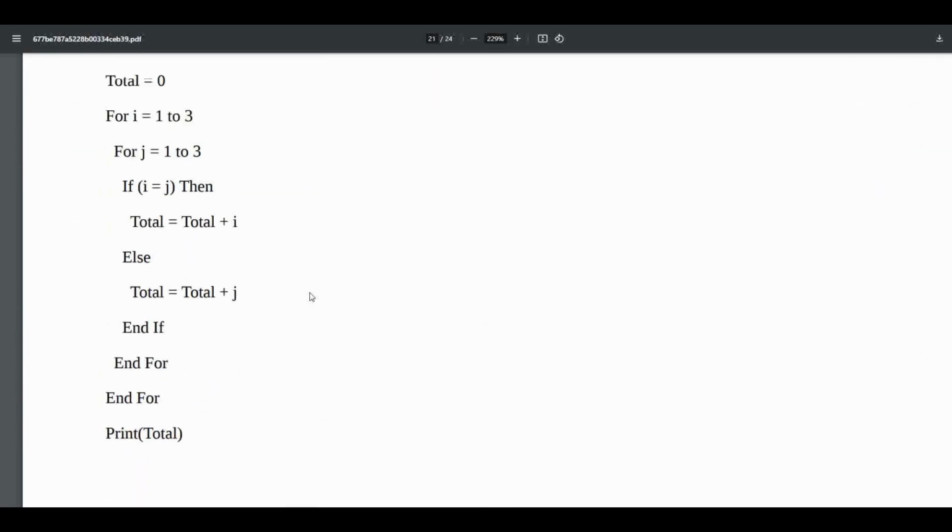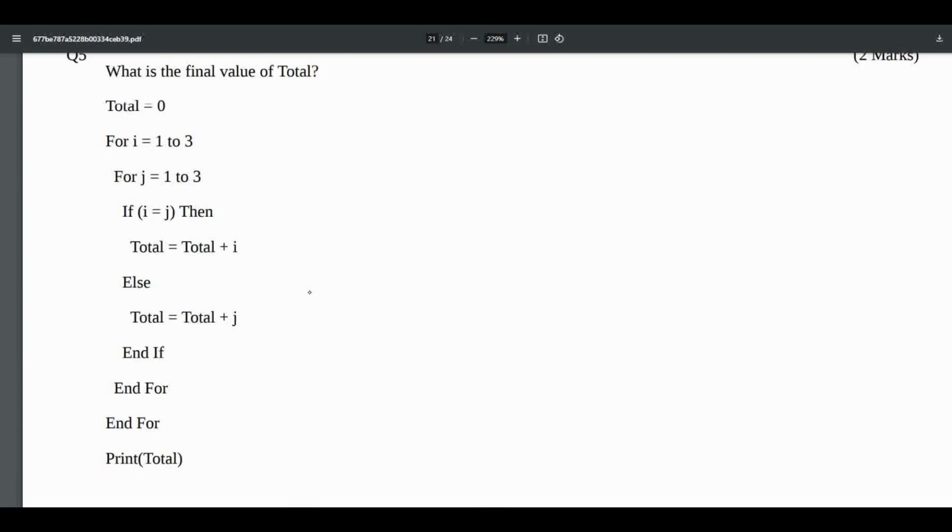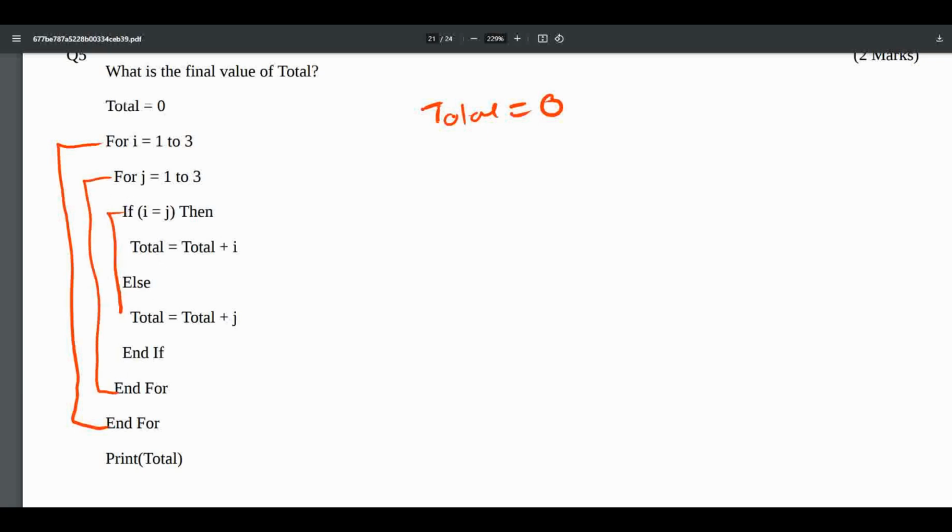We'll go to the fifth question for this pseudocode section. What will be the final value of total? We need to find out the value in total, which has been initialized to 0. Again you can see a for loop which starts here, ends here, a nested for loop which starts here, ends here, and we are taking a decision over here. So if i equal to j, we are adding i to total, or in the other case we'll add j to total. But i equal to j means we can also add j, which means every time we are adding j, as simple as that.